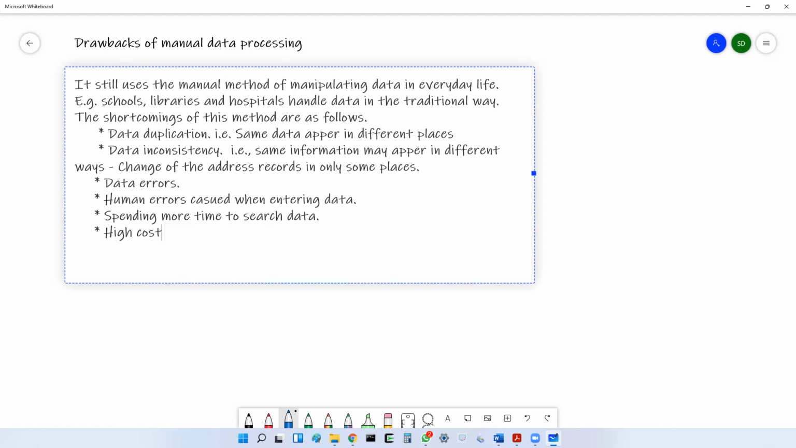So it is, as you said, Amandi, yes, it might go with computer automated data processing as well, but this high cost is slightly different from the cost or money you spend on computers.